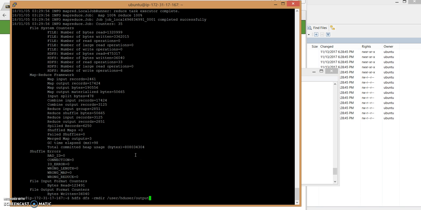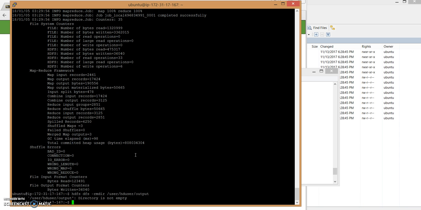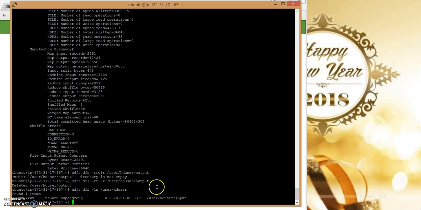Okay, so here is what I did wrong. I should not have created an output directory before. So I'm going to remove the directory, which is saying it's not empty, so I have to move it. So I successfully removed my output folder.